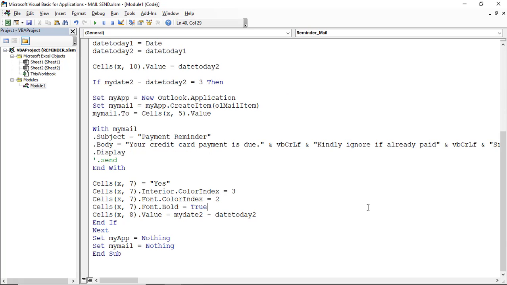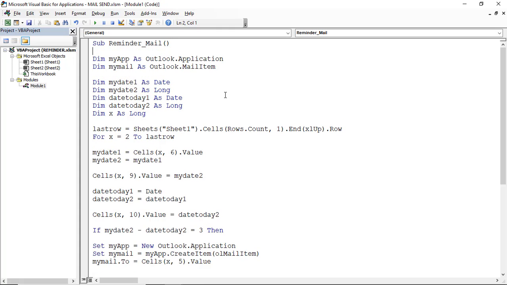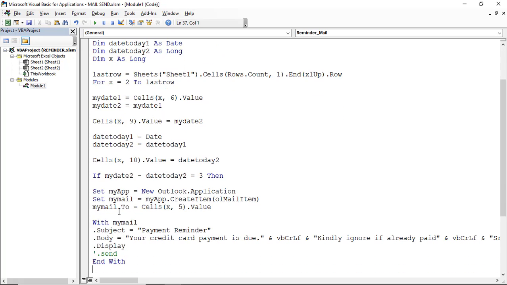So this is the reminder through Outlook. We completed this program. Again, I will explain once. Here we are declaring the variables: Dim my app as Outlook application, dim my mail as Outlook mail item. These are the variables. Finding the end of the row, and checking from the second row to the end of the row. In the 6th column we have the payment date. We are converting it into numbers and placing it into the 9th column, and today's date we are placing into the 10th column.